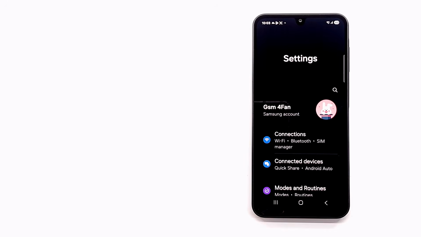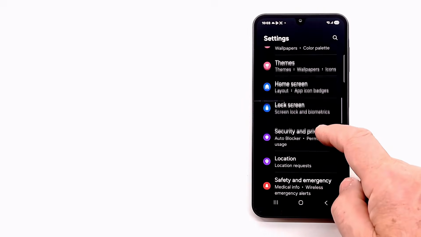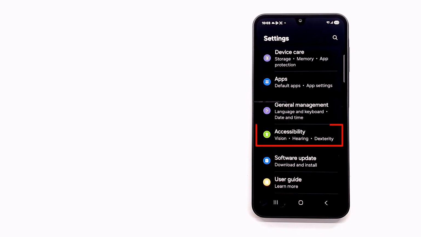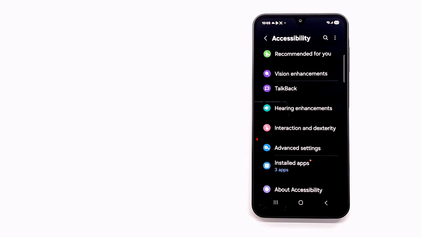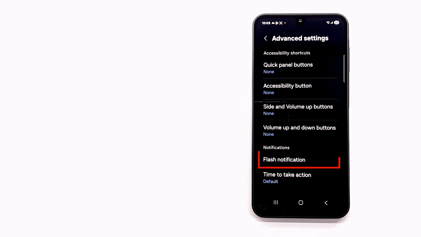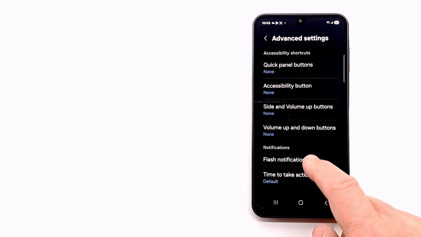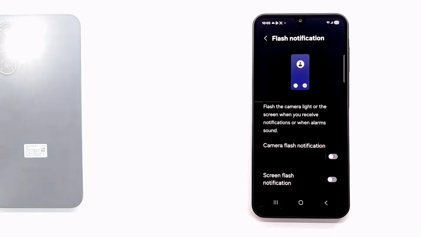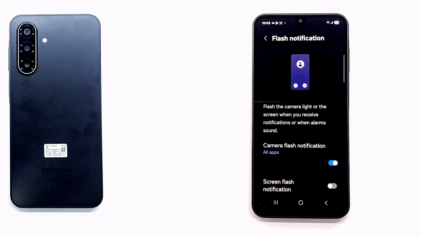On the settings menu, scroll down and tap on accessibility. Next, tap on advanced settings. And tap on flash notifications. Toggle the switch to enable flash notifications.